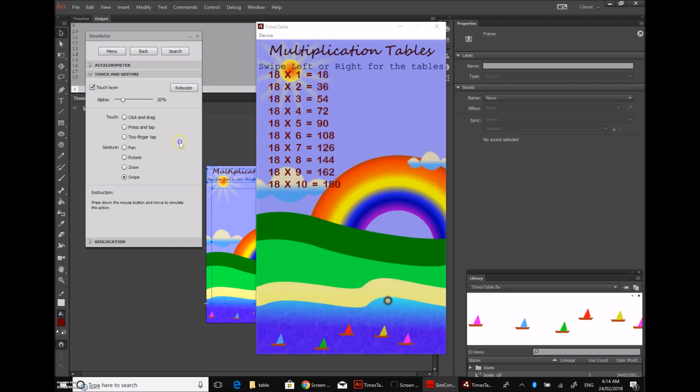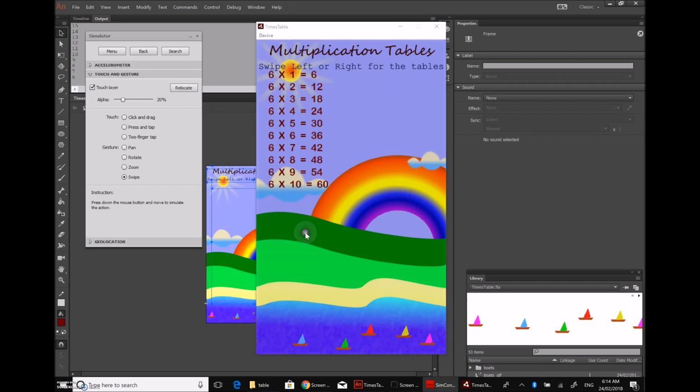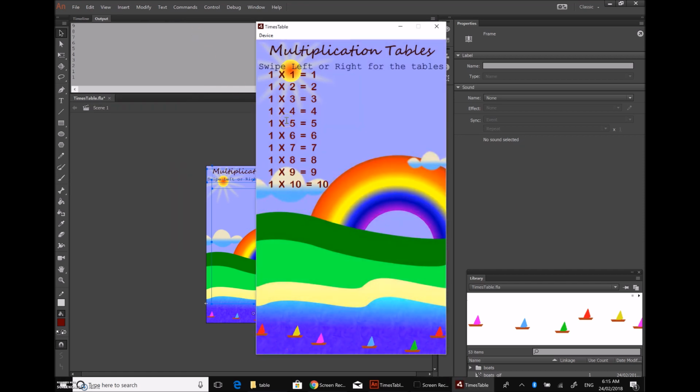Okay, I'm gonna change the font soon. So it goes up to 20, but after 20, when I'm trying to swipe, it's not taking me anywhere. So if I wanna go back again, it takes me up to 1, as you see. It takes me up to table 1. So it's not going to go any lower than 1. So there we go. That's our multiplication table. And I'll go and change the font now.